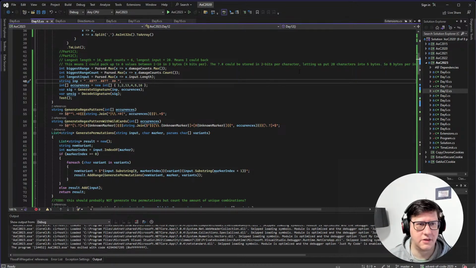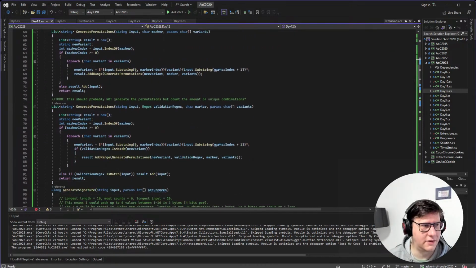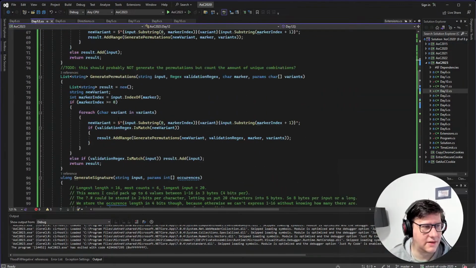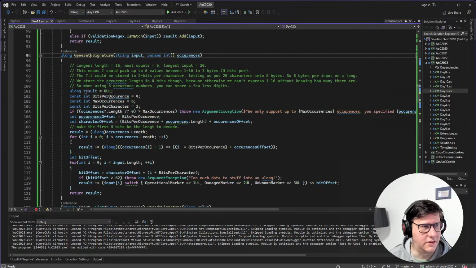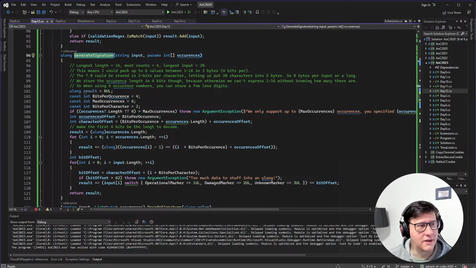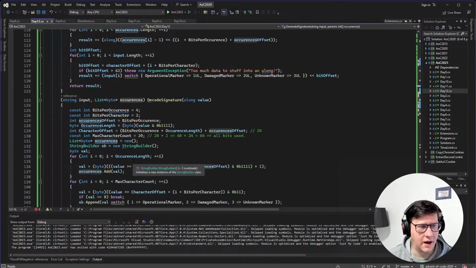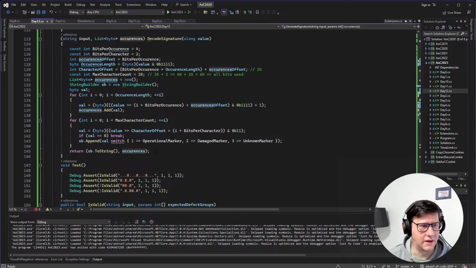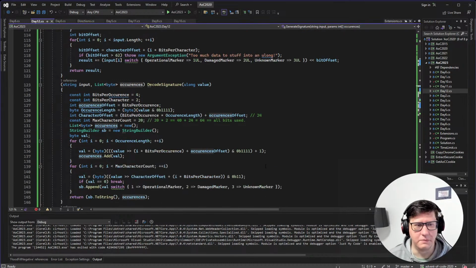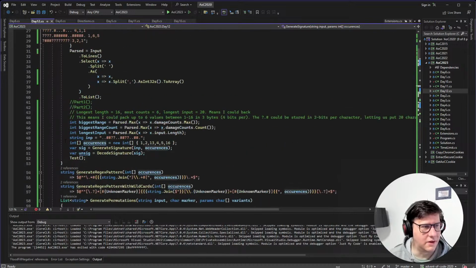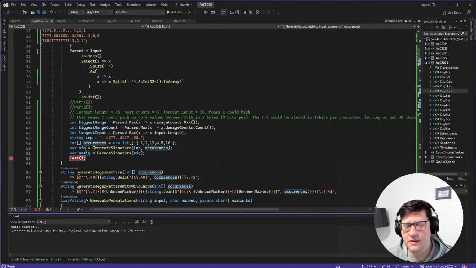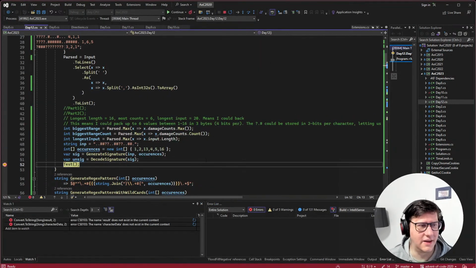So what I did was write some code called generate signature, and it takes a string and a bunch of occurrences, and then it packs all that data into a 64-bit integer, and I also wrote the reverse to decode it again. That's all with some clever bit shifting, etc. I just wanted to show that off quickly to show that it works, and I just think stuff like that is very fun to do.